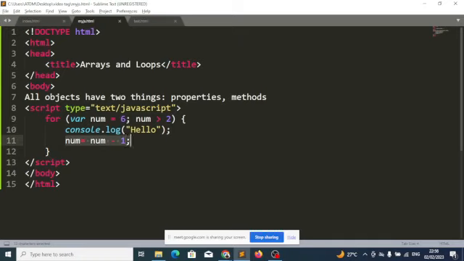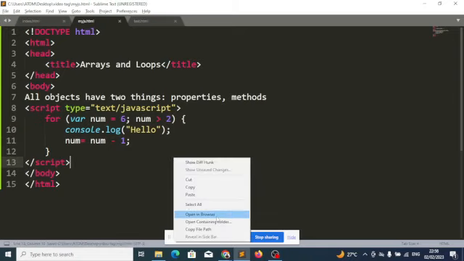Num equals num minus 1. Num becomes 2. 2 greater than 2? No, 2 is not greater than 2, so it will terminate the loop. So we're going to see hello 4 times.